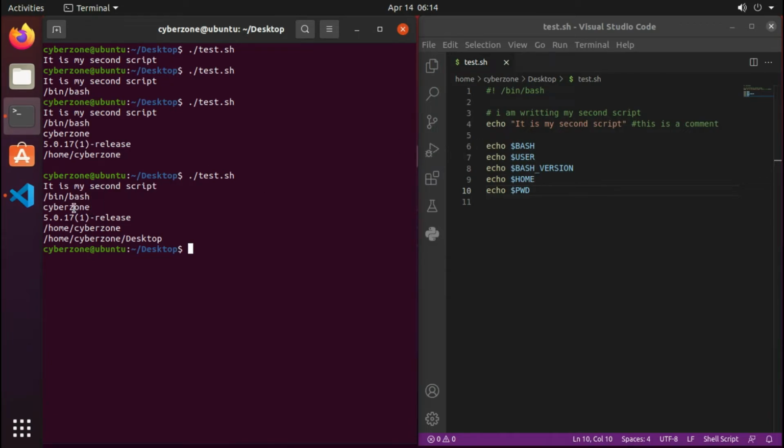The user is cyberzone, and at number four we have the bash version, which is 5.0.17. At number five we have the home directory, the path of our home directory, and on the last we have the present working directory, which is Desktop, where we are working currently. So friends, these are some system variables.